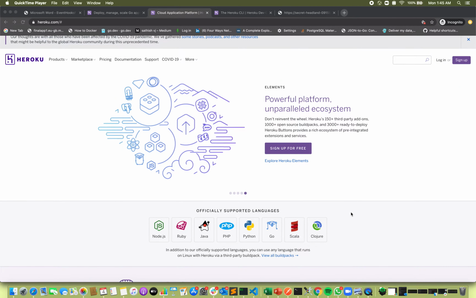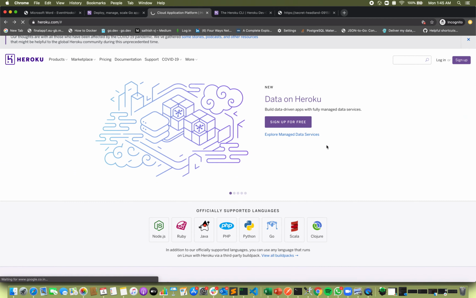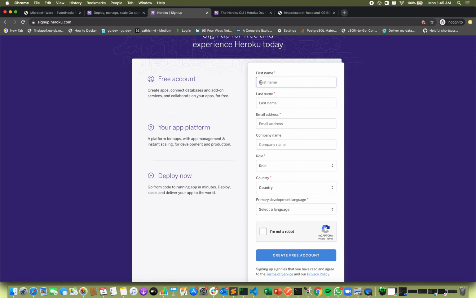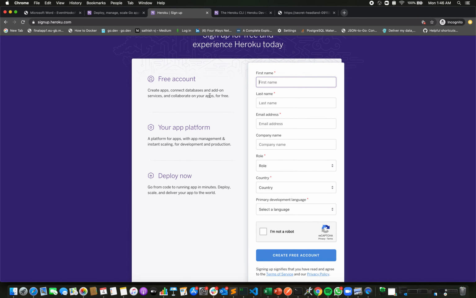So first of all we should sign up and have a Heroku account. You can simply go, it's free, and just sign up. You will be asked for first name, last name, email address and then create an account. After creating an account, the next thing that you would require is the Heroku command line.